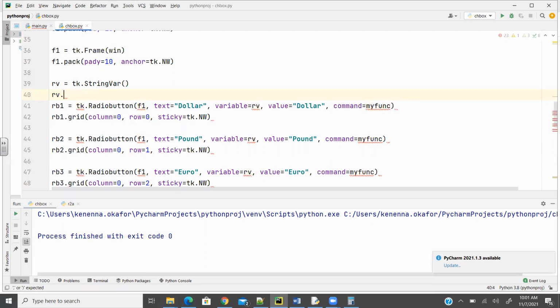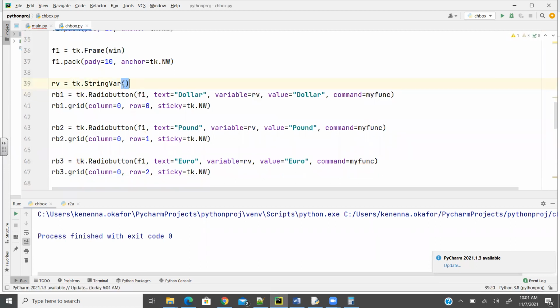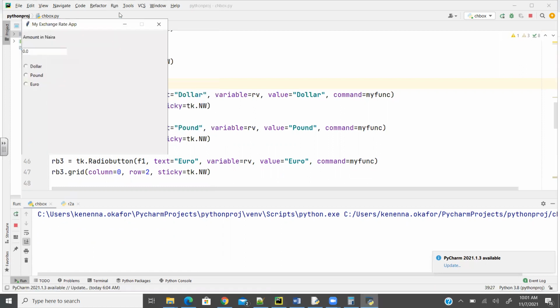Let me do this right inside the initialization. During the initialization, set the value to none or nothing, an empty string. Let's see what it gives us. Okay, so that's right. Nothing here is chosen.